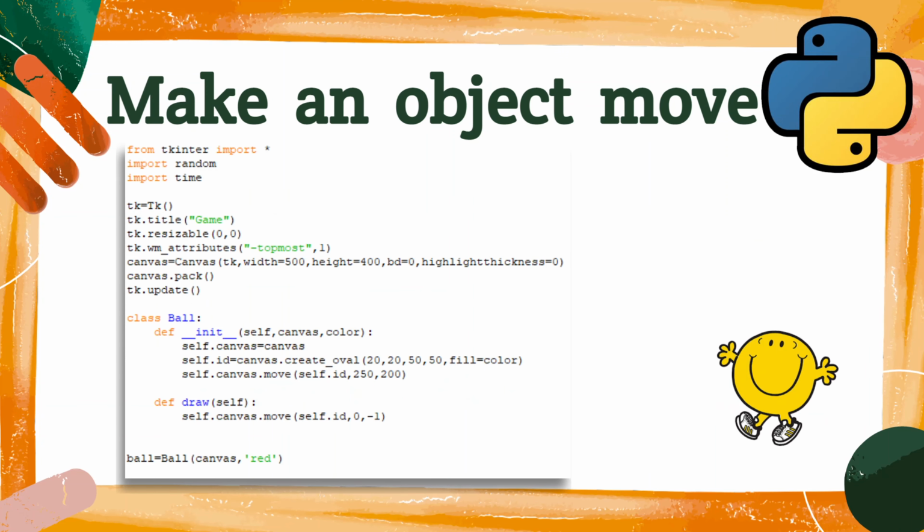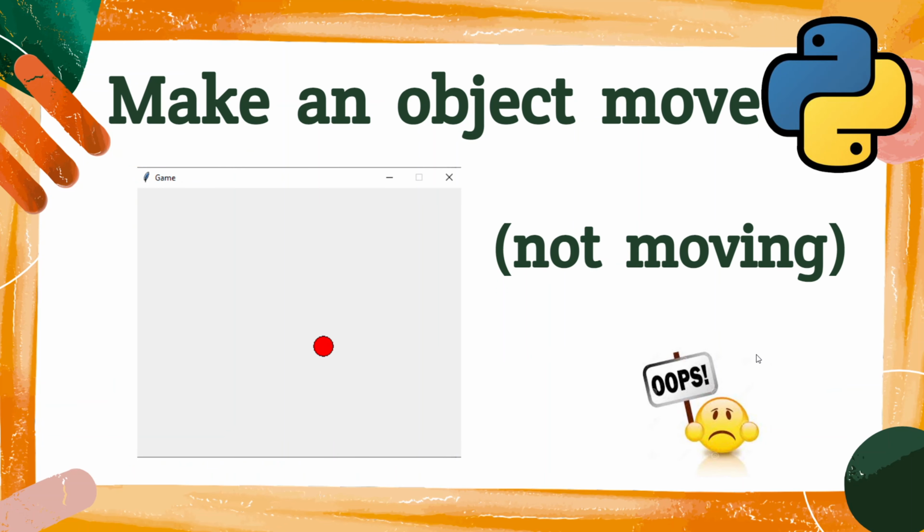Here is the complete source code. The second line is to add game to the canvas title. The fourth line is to make this canvas the topmost among all the other windows. The other codes have been explained. The last line is to create a ball object and then assign red color to initialize. Let's see how it works. Can we see a moving red ball? Oops, the red ball is not moving at all.